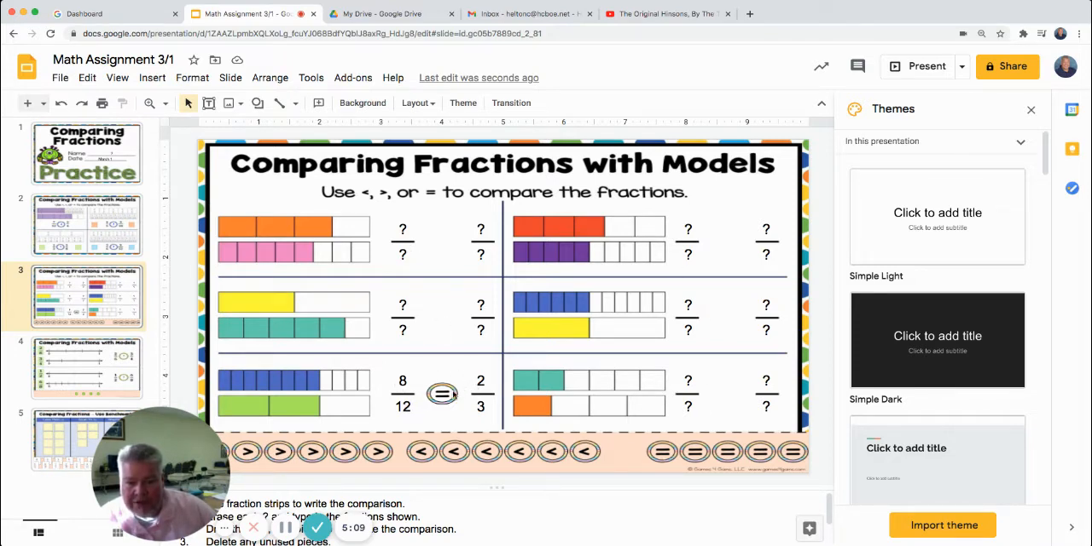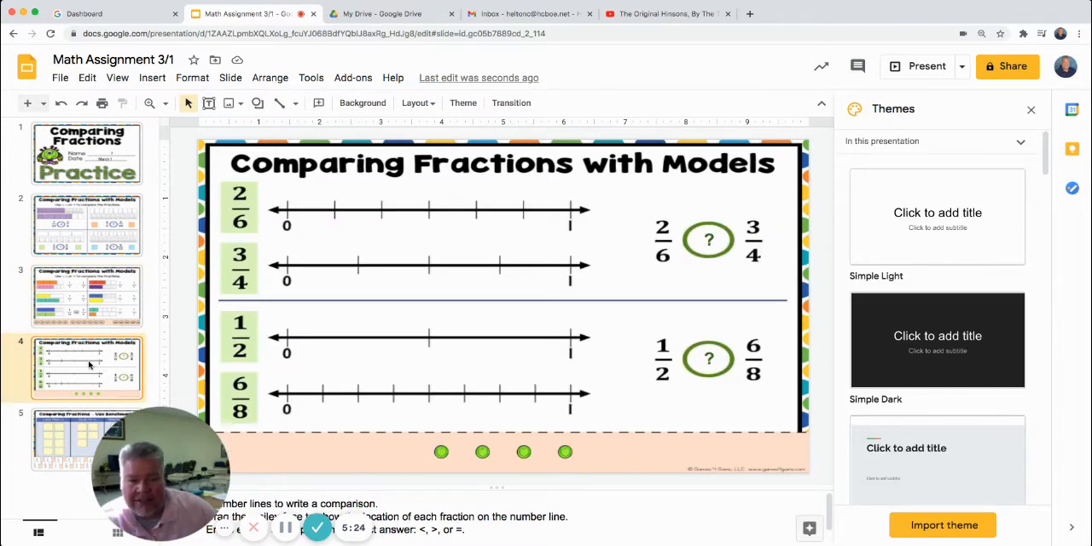Type in your fraction. Please don't put 12/8. That's not 12/8. That's 8/12, okay? And 2/3. And then drag whichever sign you think belongs up there, okay? That's that slide, so that's not that hard. I think this slide's kind of fun.